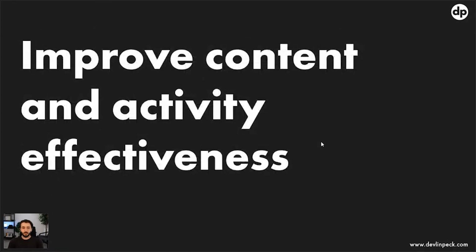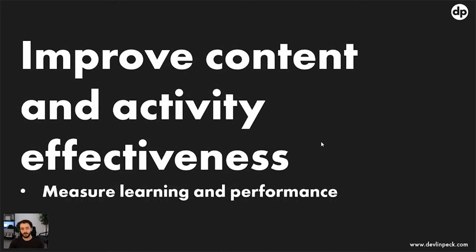So we're going to talk about how we can use xAPI data to improve content and activity effectiveness. Say we want to make these three modules as good as we can possibly make them, because we want to make sure that when people get through them, they can perform their job well. They can actually handle these calls in the real world.